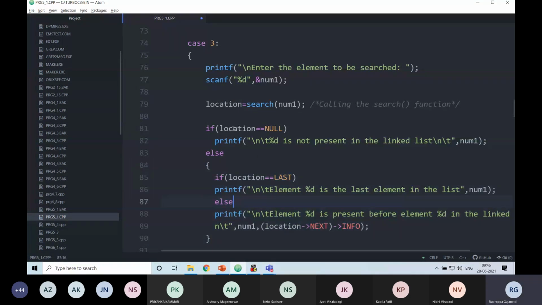If we observe, what we have is if location is equal to null. So if location is null, then it gives an indication that the element is not present in the list. So this is how I try to identify whether the element is present or not. Now, if location is not equal to null, then we have to check whether the search was successful or not, that is, at which location the element is. So that is what we have to look out for.